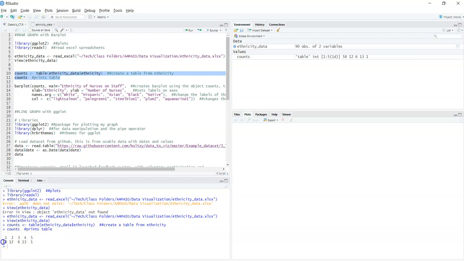In the top row is the number, which is actually a string variable, that represents the ethnicity, and below that is the count. So it's really just a frequency table, but I wouldn't want to present this to anybody, so I'm going to make a pretty bar plot out of that.